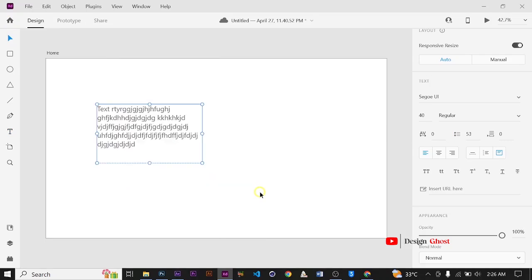Okay, so that is everything you need to know about text box options. Next, we'll be talking about our pen tool in Adobe XD, so stay with me, I'll be right back.